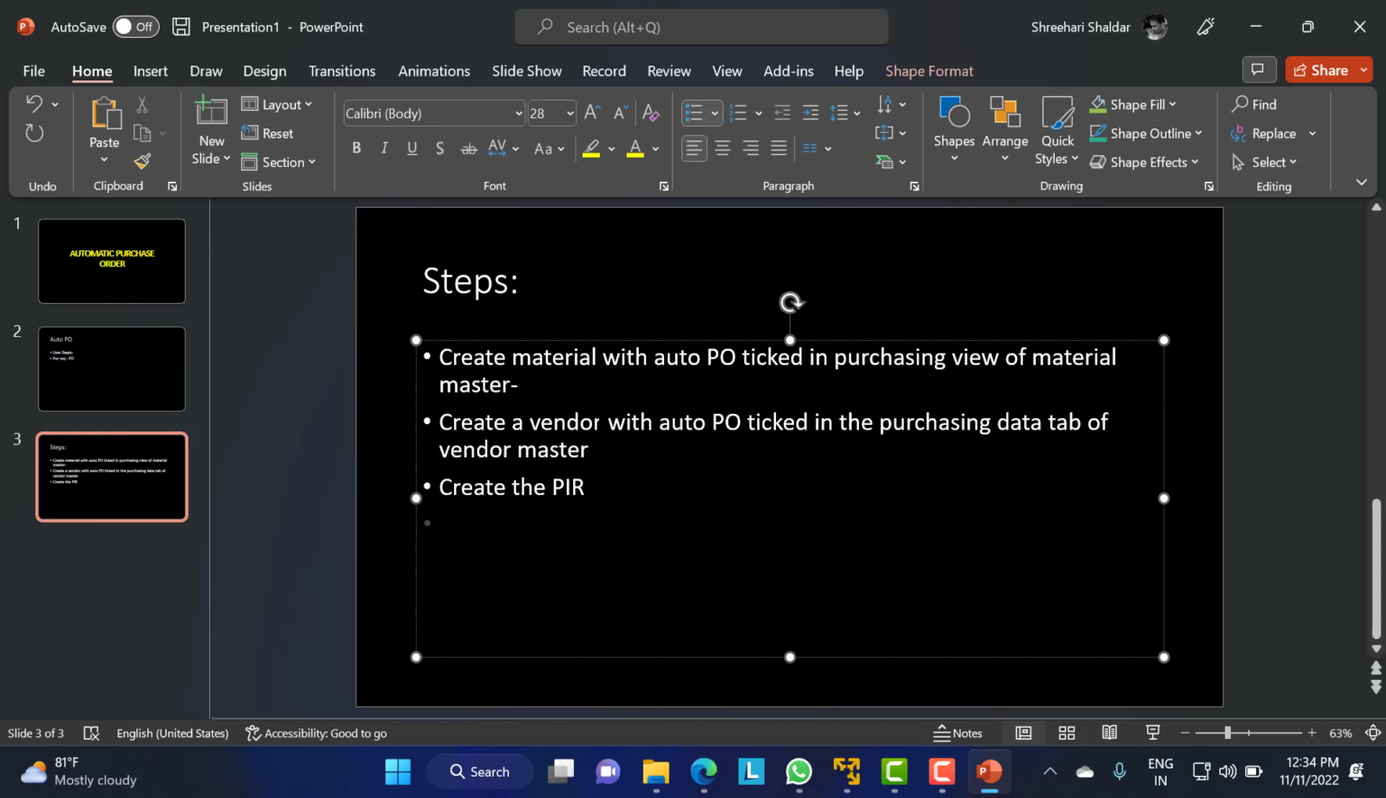And last thing, we'll maintain the source list. That means we'll fix this particular vendor, so whatever orders we create will go to this vendor only. We'll maintain the source list here. After that, we'll create the PR with ME51N.